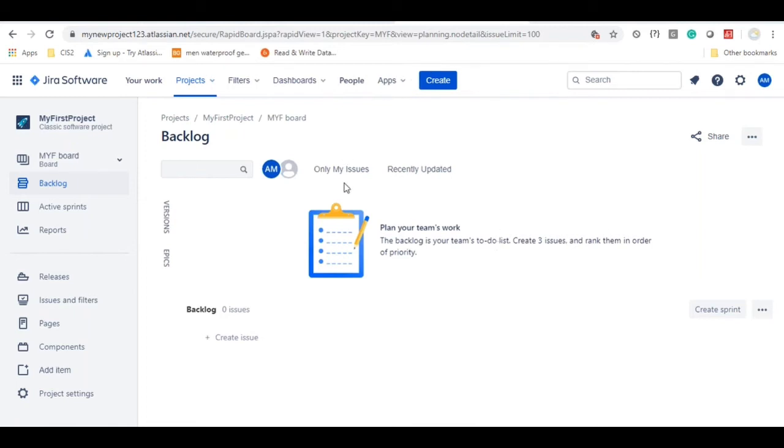Okay. So the next step is we are going to create the product backlog. Yes, Vibha, I will be sending you the recording. So here we are going to create the backlog item now.